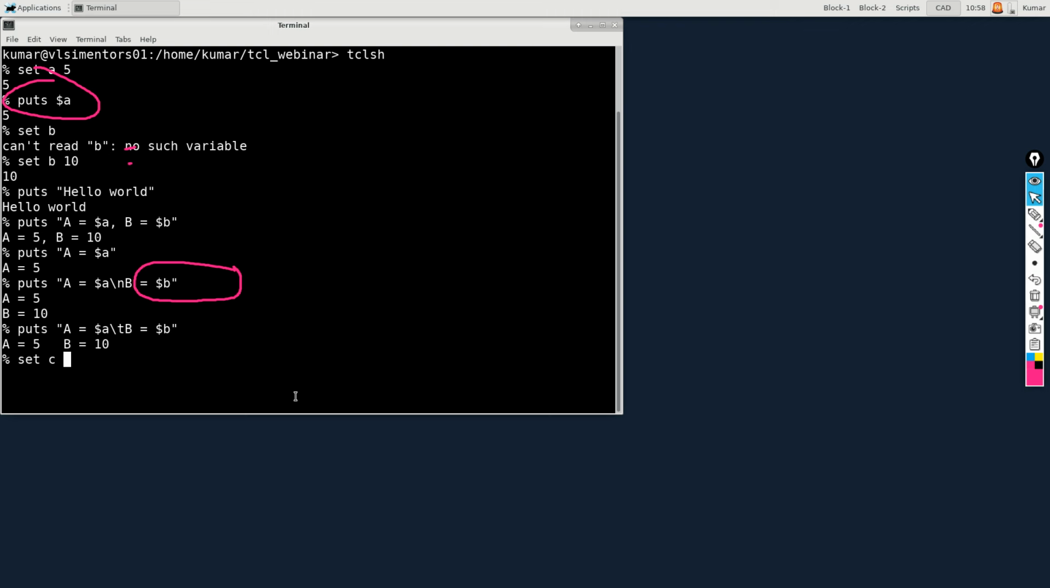Say set c, now a plus 2. We have defined a as 5, right? So now what is the value that you would expect it to print? It is not going to print anything other than just this as it is, because if you want to substitute, then you need to put dollar $a.